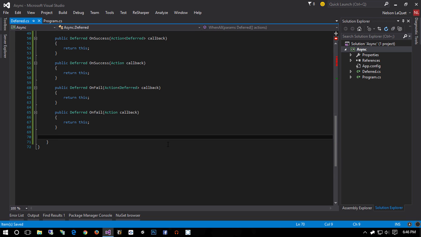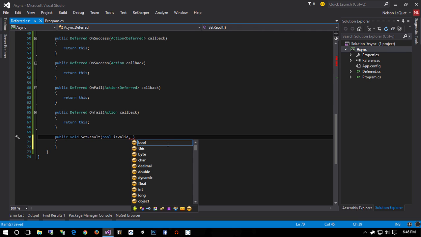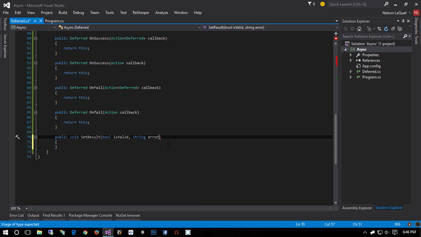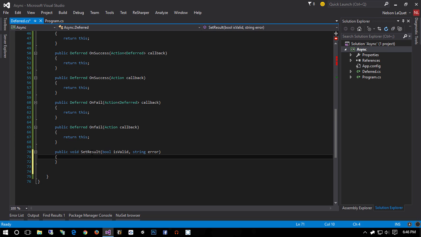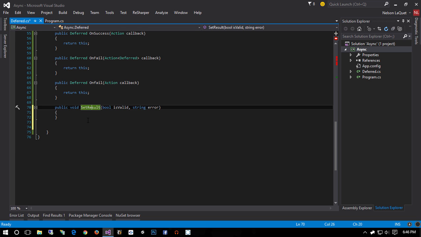Now we need our setting of a result. So I'm going to say public void set result. And set result is going to take in the Boolean isValid as well as a string error. Okay, so the set result is what completes the deferred. So if the deferred hasn't already been completed, set result will cause it to be finished and cause it to invoke all of its callbacks. Now we get on to a couple really interesting looking functions here.